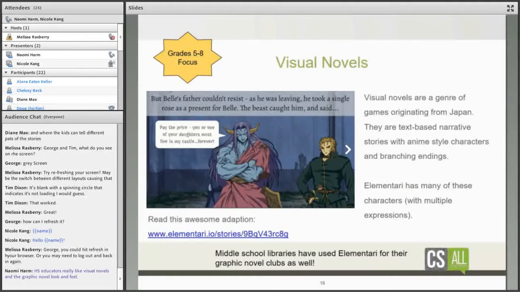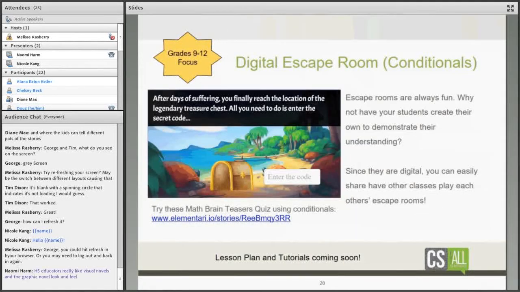Visual novels originally came from Japan, and they're text-based narratives featuring anime-style characters and branching endings. There are many visual novels that deal with the high school drama of relationships and heartbreaks, as well as more adventure-style ones. On a similar note, we've seen many middle school graphic novel clubs use Elementari to create their own graphic novels.